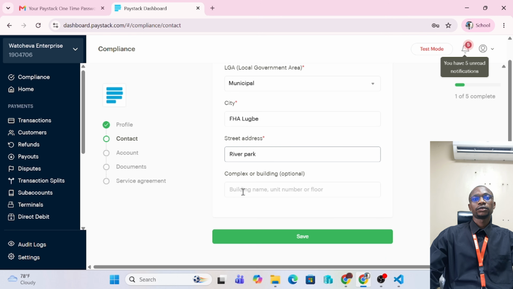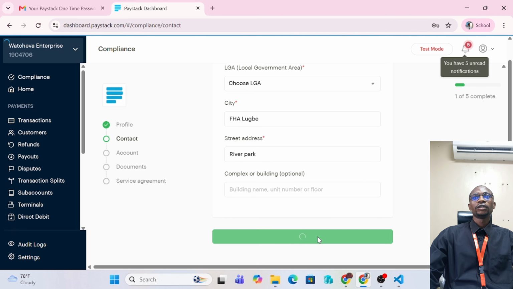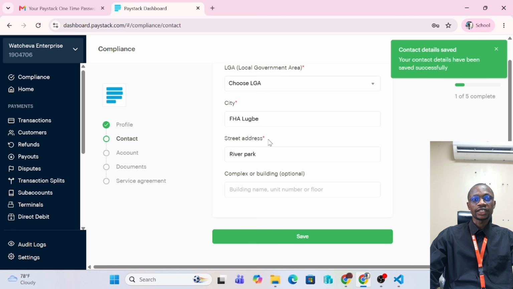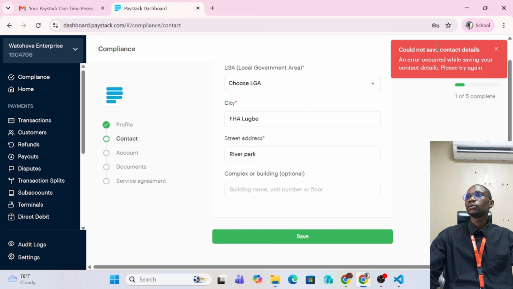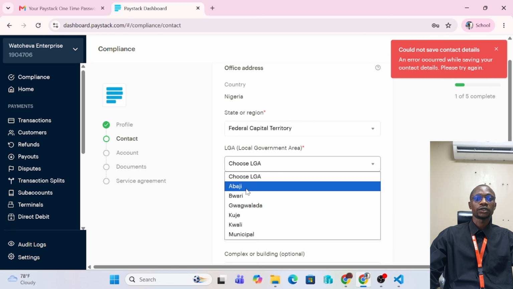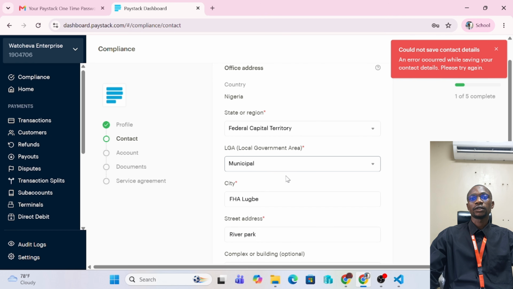Okay, so that's that. You shouldn't just put any address. Make sure you put your business address. I already have an account, and this is for tutorial, so I'm going to be dropping it. I will sign into my main account to show you my dashboard and all transactions that I've done. So you can see you could not save contact details, an error occurs saving contact details. Let's check why. Okay, you didn't choose that municipal, and then you click save.